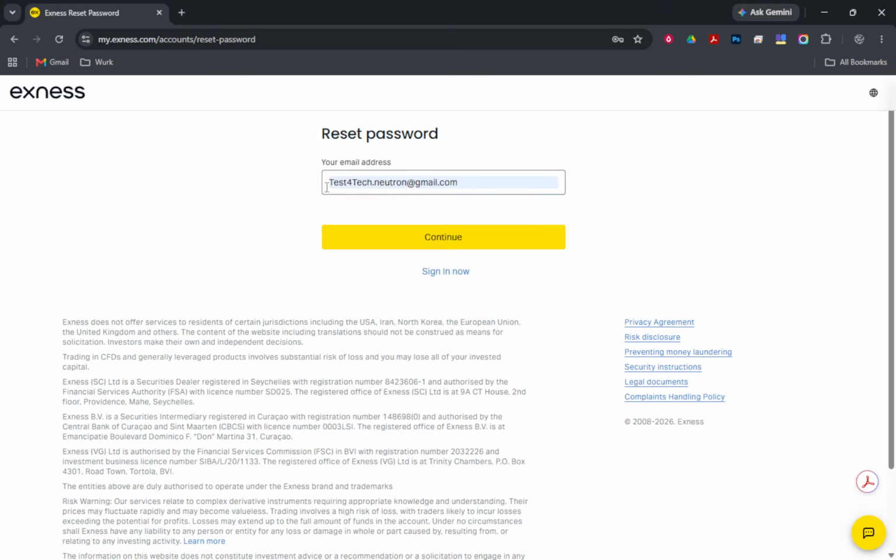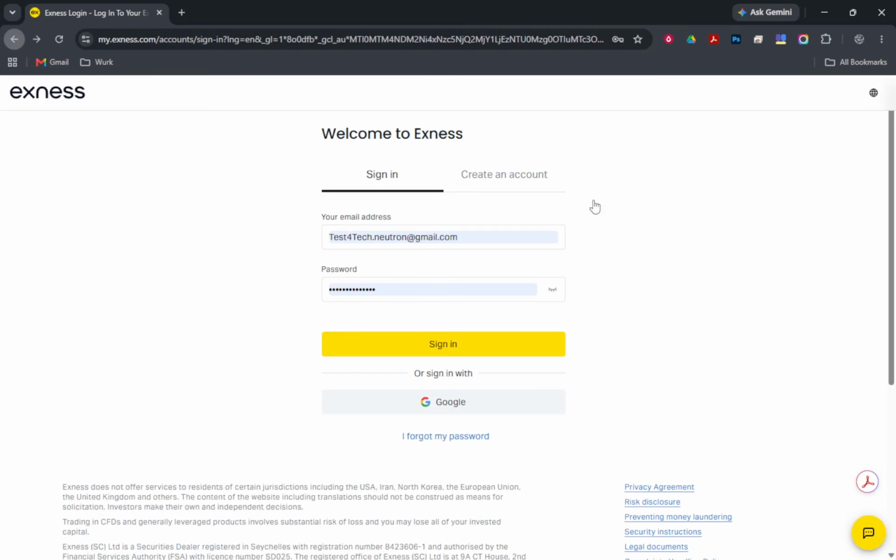After entering your email, complete the verification steps that follow. These may include answering security questions or receiving a verification code to your email. This process is designed to confirm your identity, ensuring that only you can reset your password. Once verified, you will have the opportunity to create a new password. Enter your new password and remember to choose something secure. You can then sign in with your new password. This simple process helps you regain access to your account while keeping it secure.